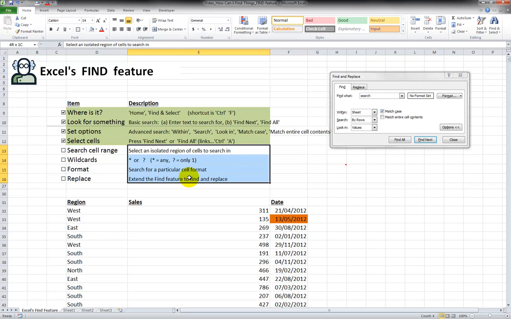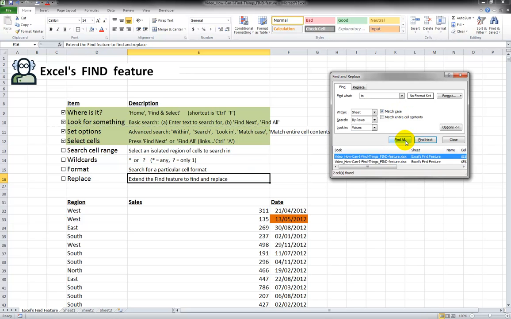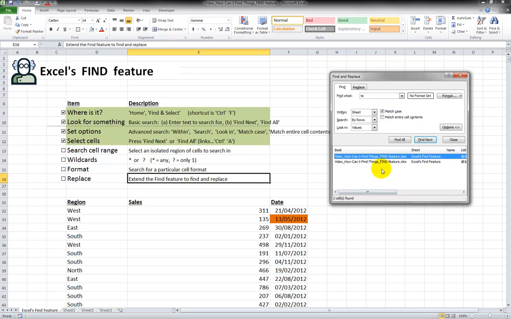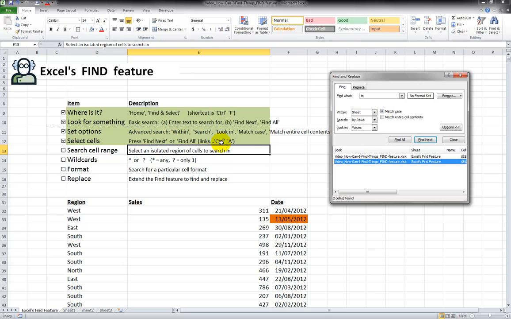If I highlight all of these cells like this, and I say I'm looking for the word TO2, find all. So it finds 2 occurrences, and we can cycle it back and forth, but only in that selected range, the range I selected with the mouse.